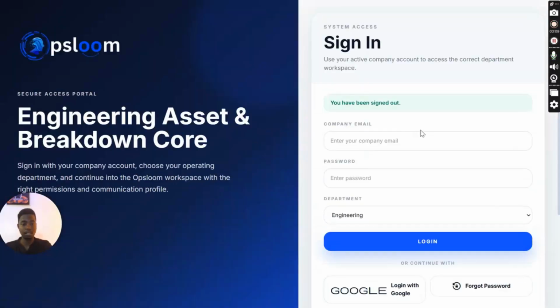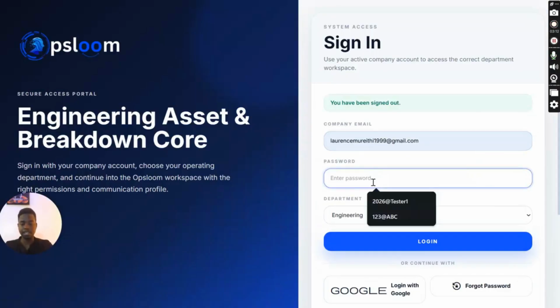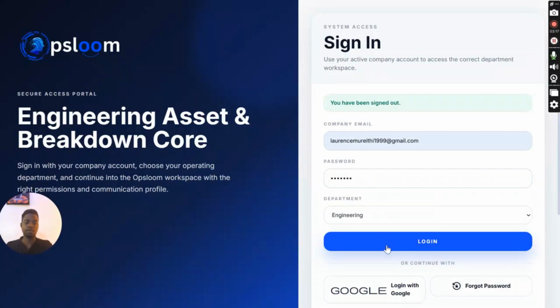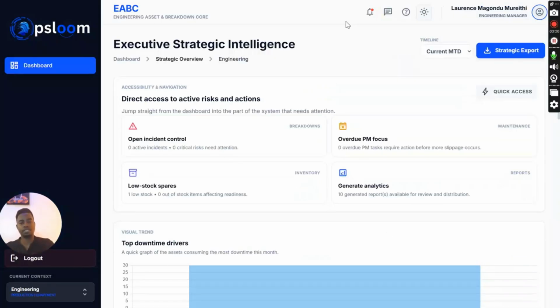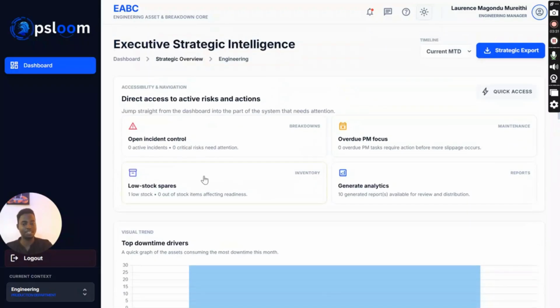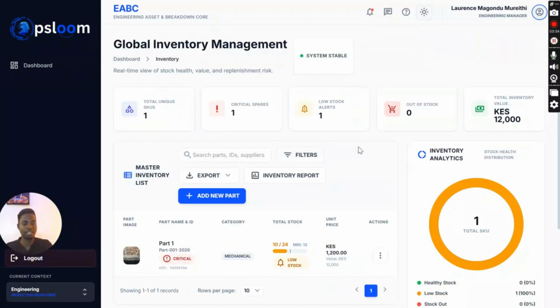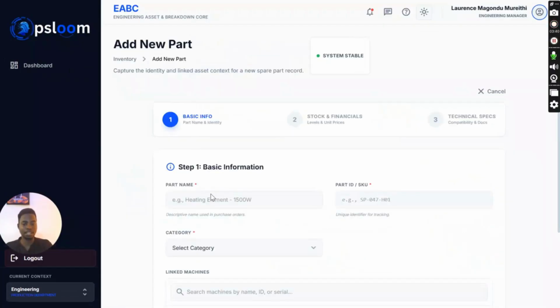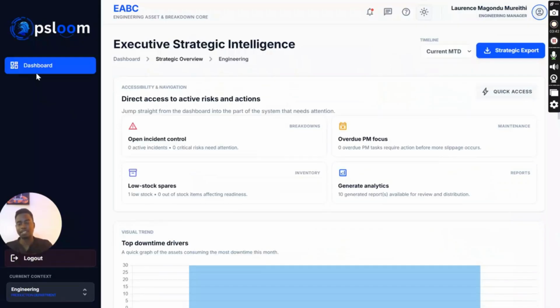So let's log out and let's try again. Password was 123 at EABC. Let's log in. When you log in, you can see in the sidebar you only have one permission. You can only see the dashboard. Let's test the system just to see. So you also click here. You see. Okay, they can see it, but can they? Right. That's an oversight on my end. But anyway, they should be able to just access the dashboard and see.